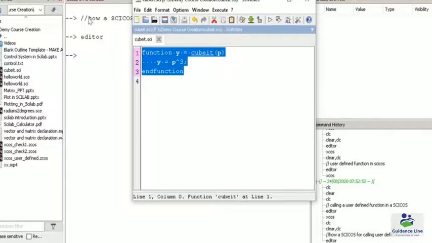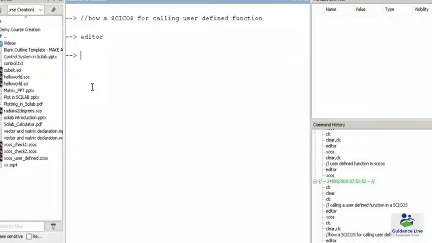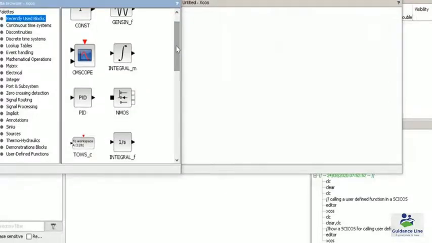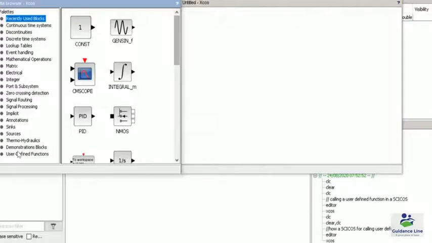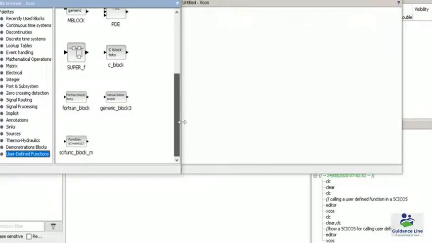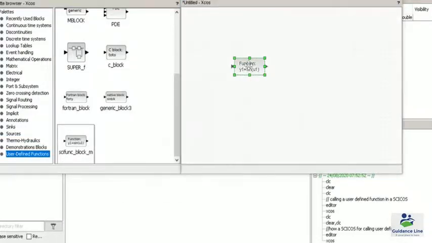Now I am opening Xcos, where I am using this particular function body. So for opening Xcos, I can simply press this particular symbol present over here in the menu bar, or I simply write xcos in the command prompt. So you can see we have, okay, these two windows. I am first finding the user defined function palette, and in this user defined functions I am specifically looking for a scifunc block. This scifunc block is used for calling a user defined function present in a SciNotes window.